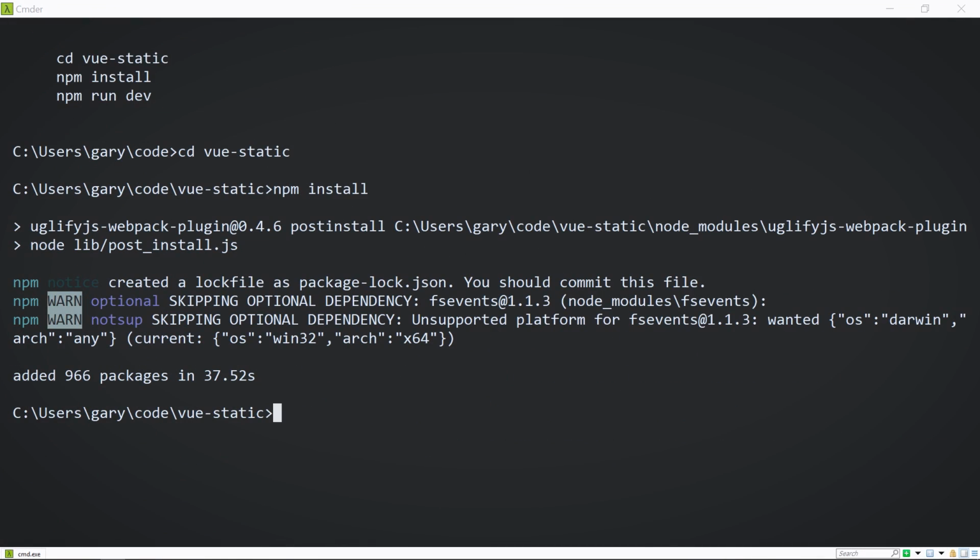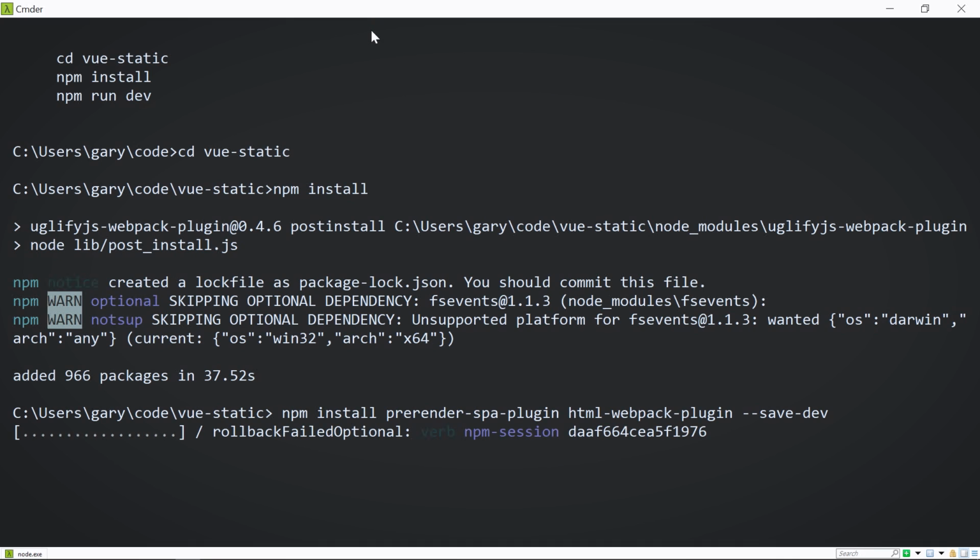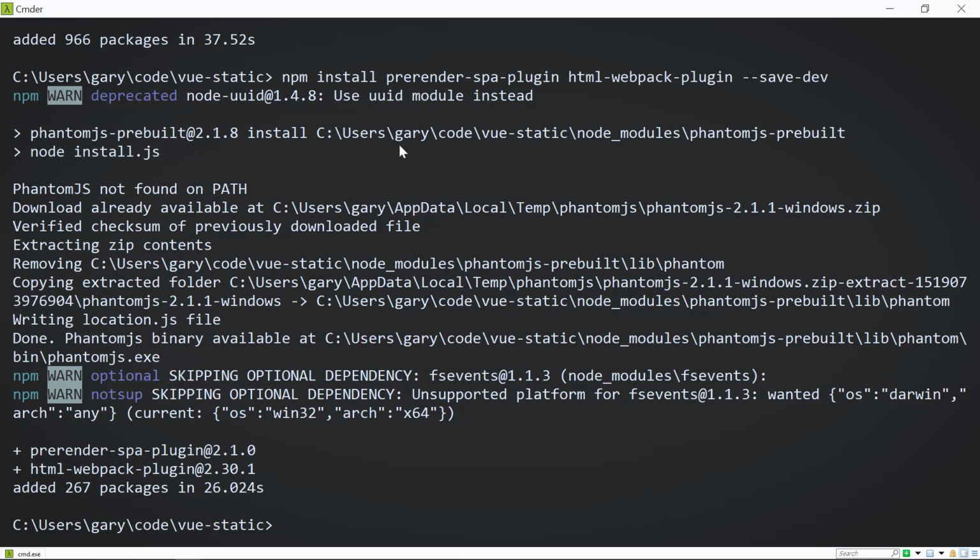All right, so this just finished, and now we're going to install the actual pre-render plugin. All right, so npm install prerender-spa-plugin. We're also going to install another one called html-webpack-plugin, and then we're going to save them both as dev dependencies right here. All right, so it just finished here.